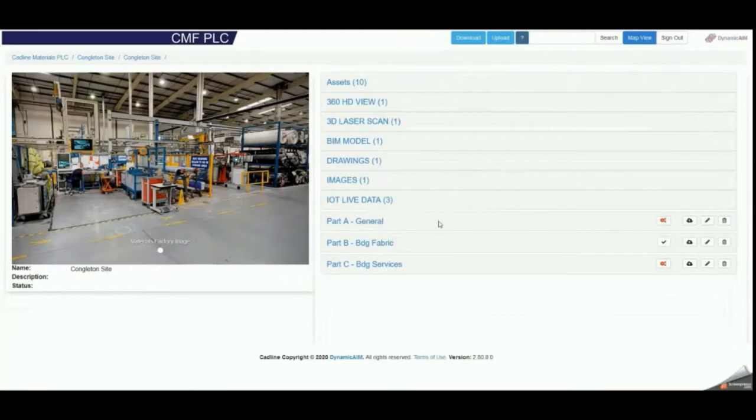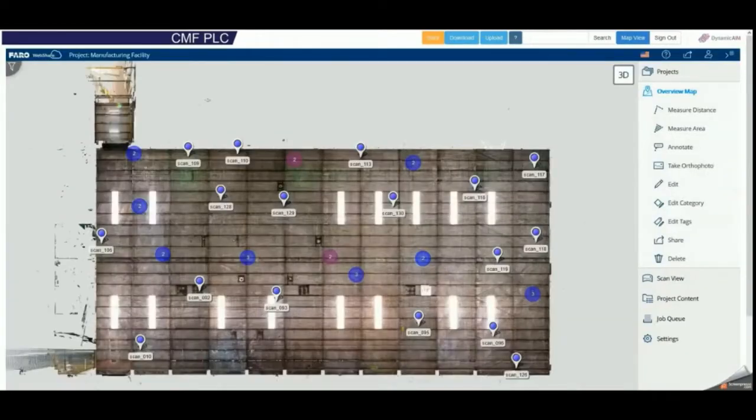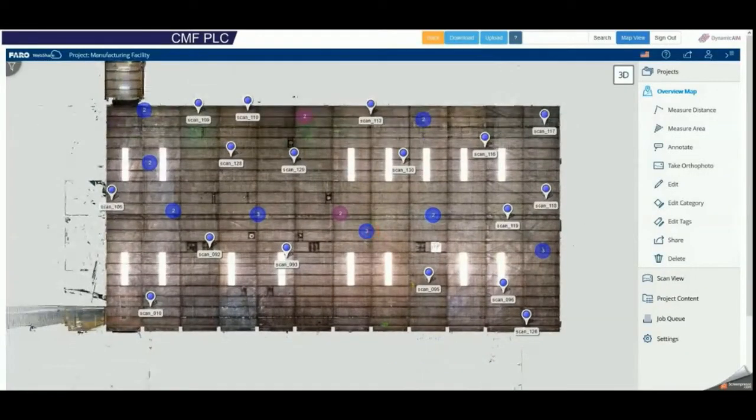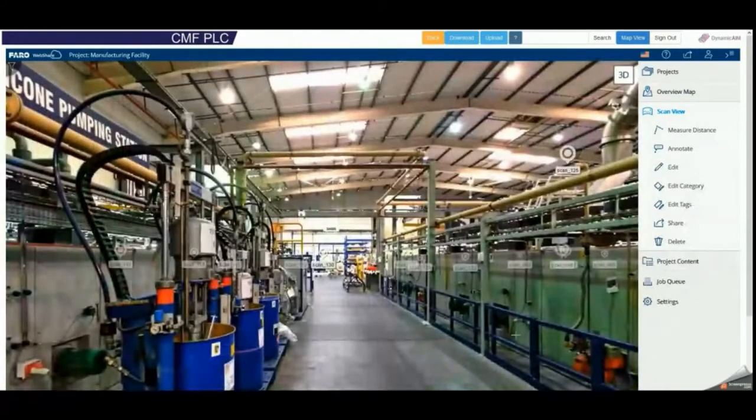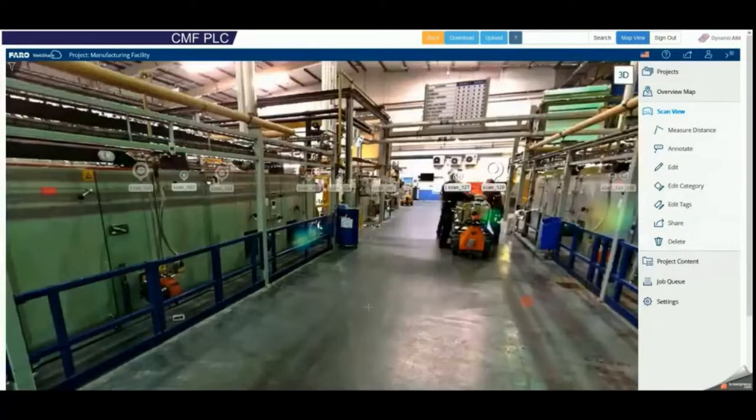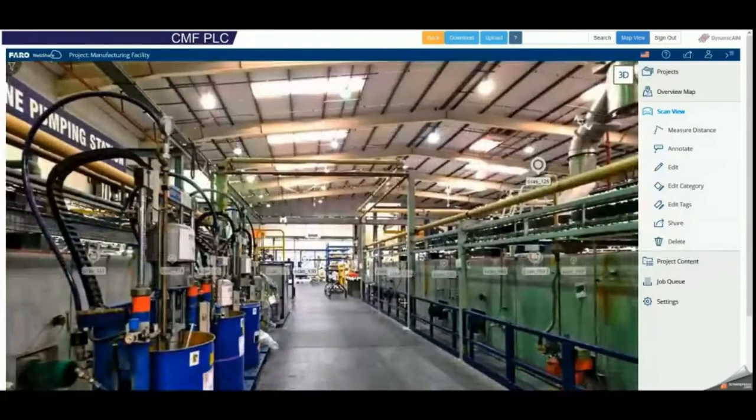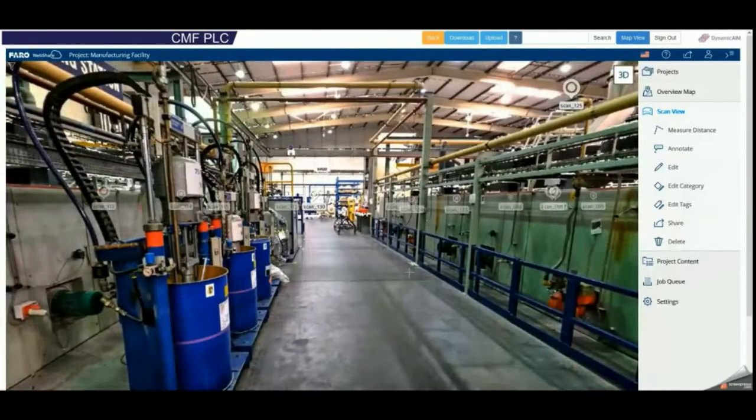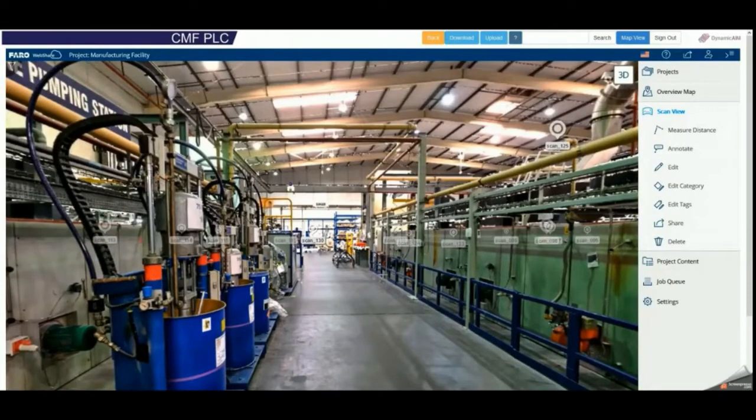So let's have a look now at how we can view a laser scan within Dynamic AIM. Put it on full screen here, and you can see how quick that's just popped up. This laser scan actually weighs 16 gigabytes, which is quite hefty, but Dynamic AIM is speeding up the data consumption process.